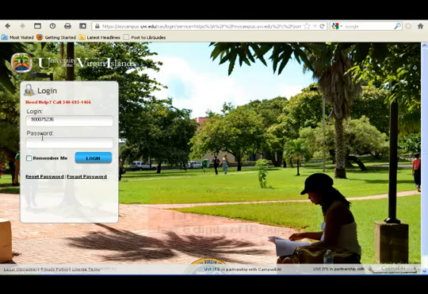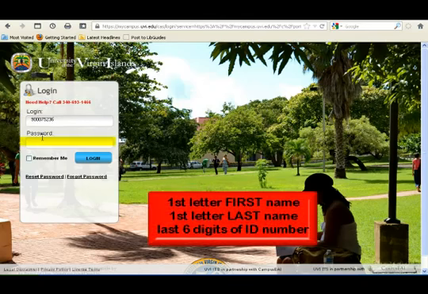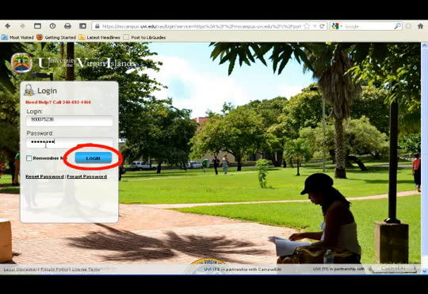For new students, your password will be comprised of the first letter of your first name, the first letter of your last name, and the last 6 digits of your student ID number. Then click Login.